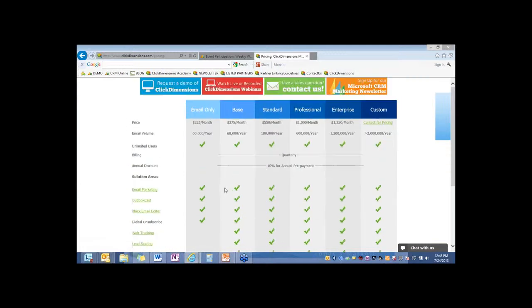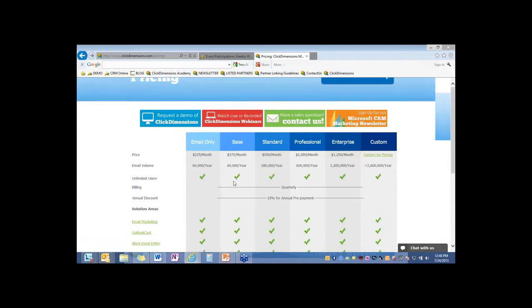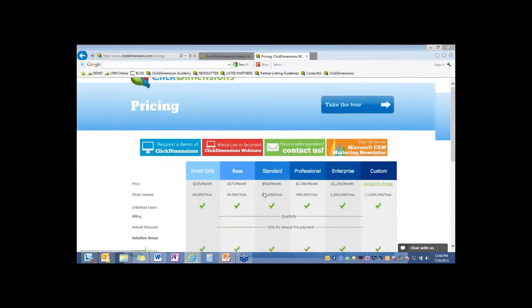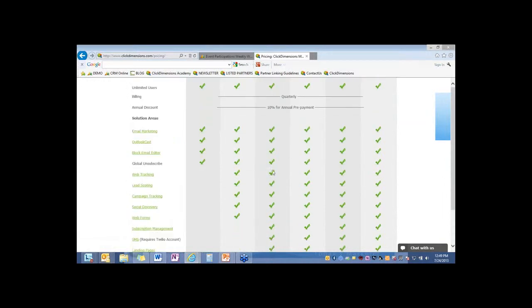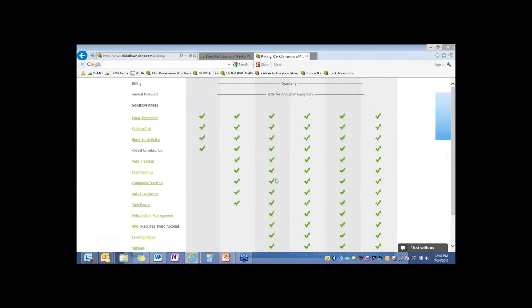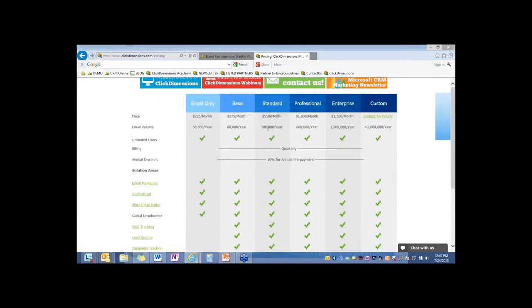Great. And then the other one is around cost. So let's go through the package tiers. Our pricing is listed right on our website, clickdimensions.com/pricing, and all of the packages are based on annual email volume. Most people start at the standard level or above because this is where our full feature set is. You see all the boxes are checked here. You have everything that we can offer. At the standard level, you have 180,000 emails a year. This is all-inclusive pricing, so this is unlimited users with the solution, all of your support, all of your training, and everything is wrapped up.